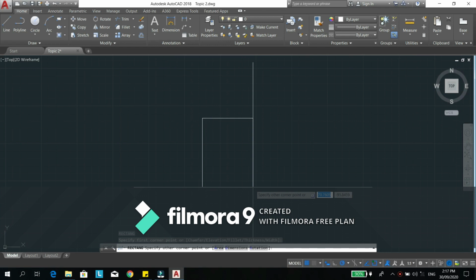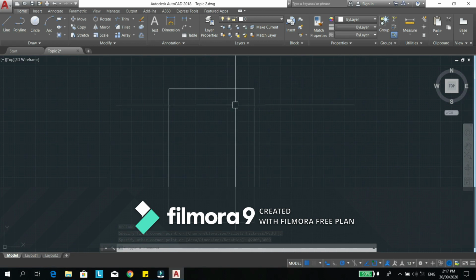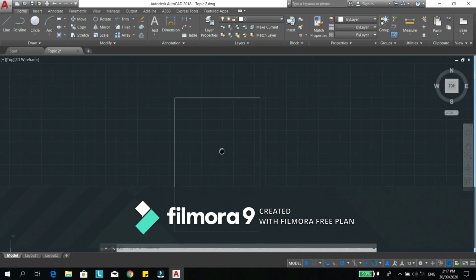As per PD 1096 or the National Building Code of the Philippines, the habitable space is 2 by 3 or 6 square meters. So 2000 by 3000 and press enter. There you can see now the interior space of the bedroom.